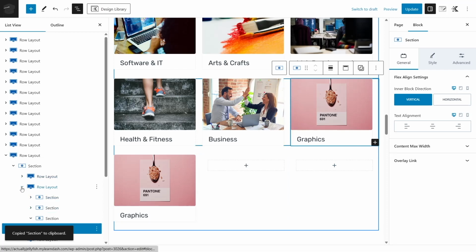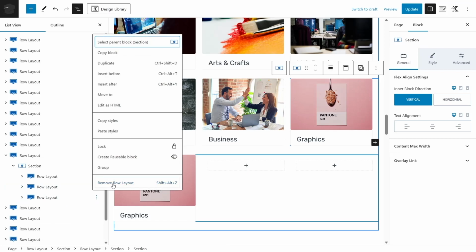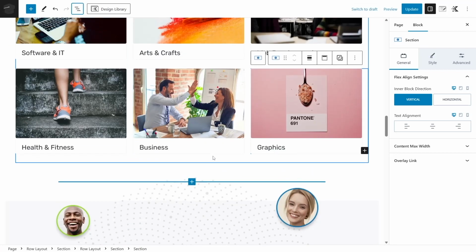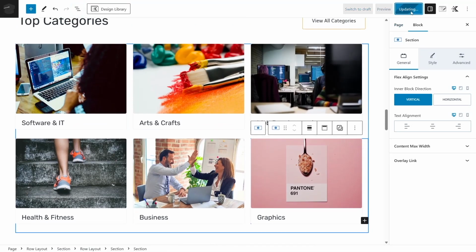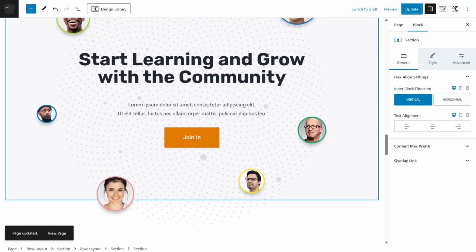So let's unfold this and select this row and remove the row layout. Okay, so fantastic. Everything is working perfectly. We have added in all our categories. Now we can simply update the page. Okay, so let's move on, and here's the section that says start learning and grow, join in.